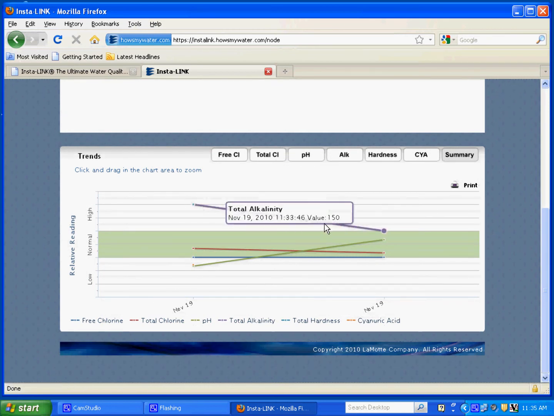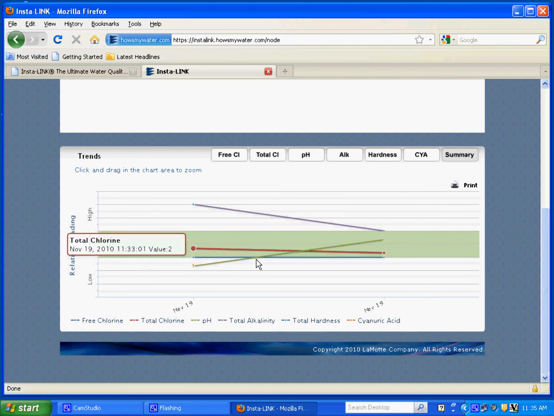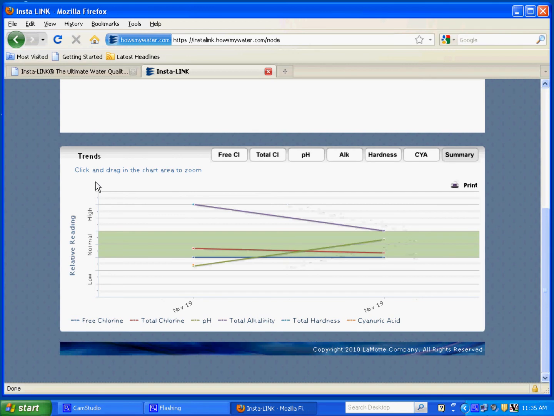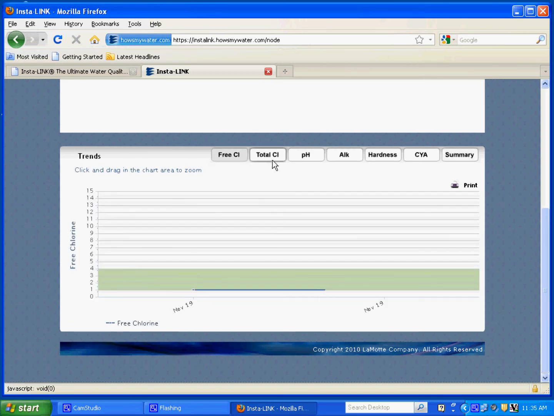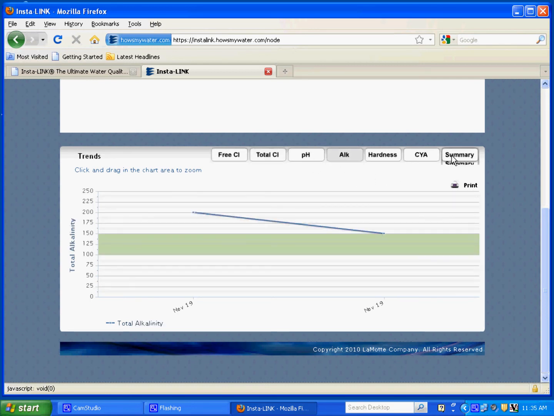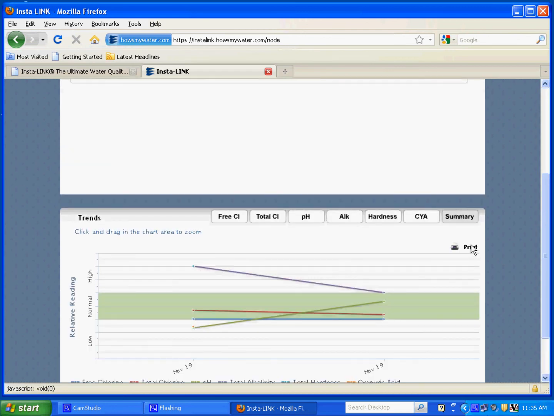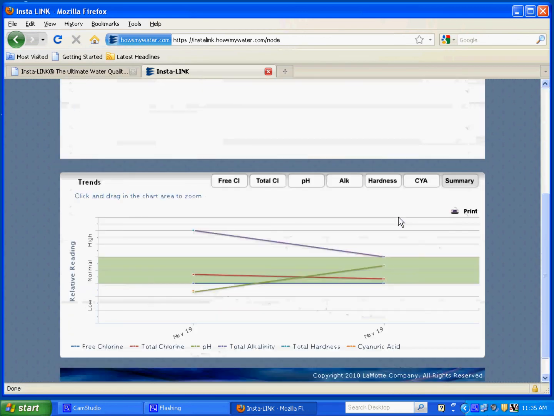You can also see down here the trend line showing all of your tests. You can mouse over the dots to see a little more information, and you can zoom by clicking and dragging. Reset zoom to go back out. You can turn different tests on or off, seeing only these individual graphs. Or the combined graph. You can also print your graphs or your test history.